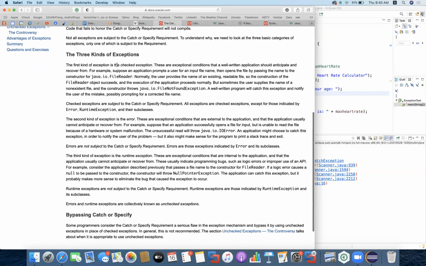So the first kind of exception is the checked exception. These are exception conditions that a well-written application should anticipate and recover from. For example, suppose an application prompts a user for an input file name, then opens the file by passing the name to the constructor FileReader. Normally, the user provides the name of an existing readable file, so the construction of the FileReader object succeeds and the execution of the application proceeds normally.